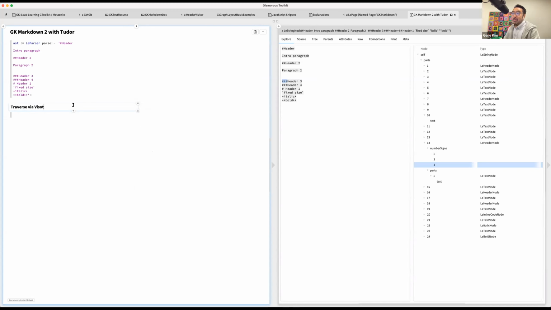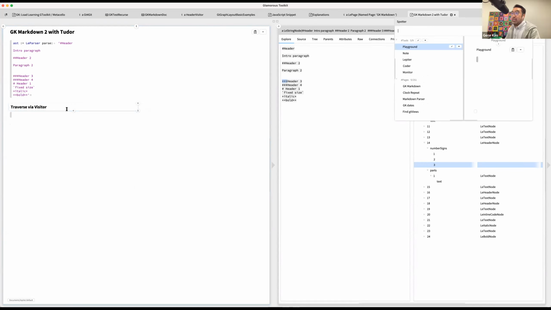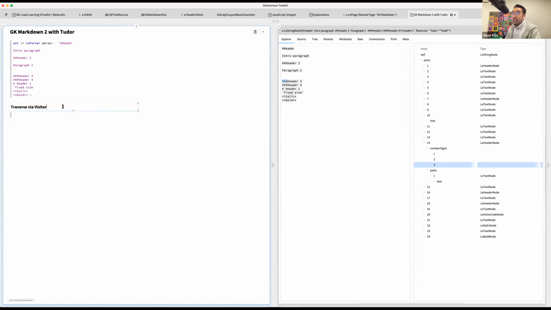Visitor. Oops. And so you can say something like, you create a visitor. Yeah, exactly. So you create here, let's create a visitor. We have to give it a name. I gave it the name header visitor, for example.